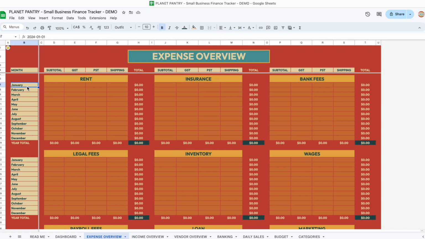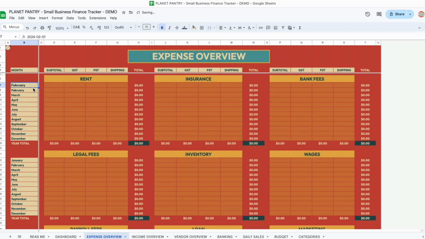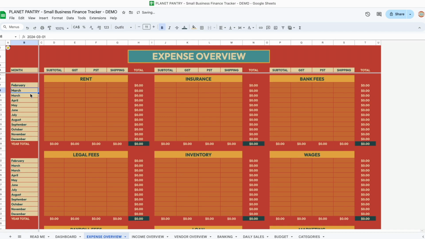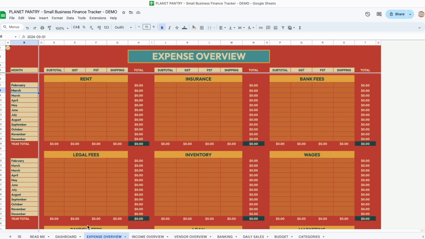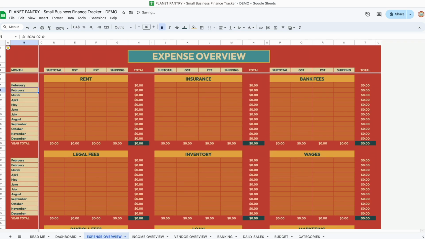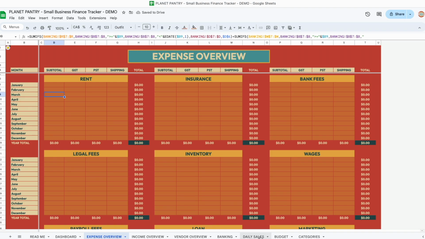So if January isn't the start of your year, but say February is, you can just change this to February 1st, and then you will change the next ones going forward, and you'll see that if we go back to our budget here, those have automatically changed. That's why you want to set up your months first, but we're going to go and change those back just for the purposes of this.